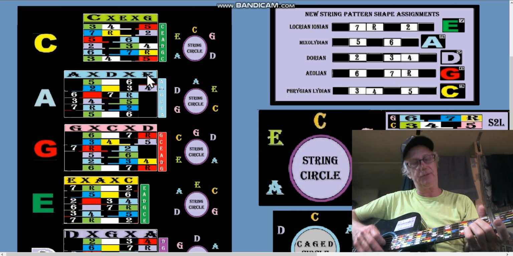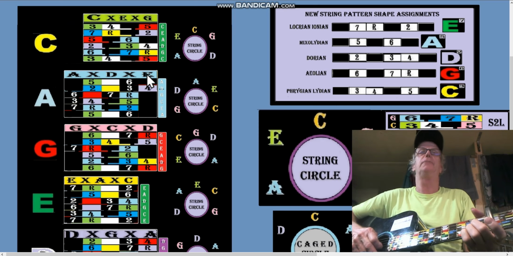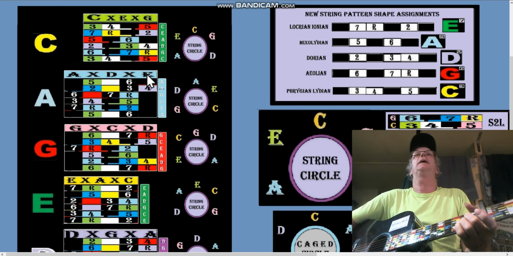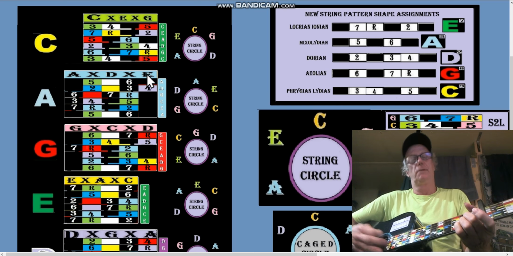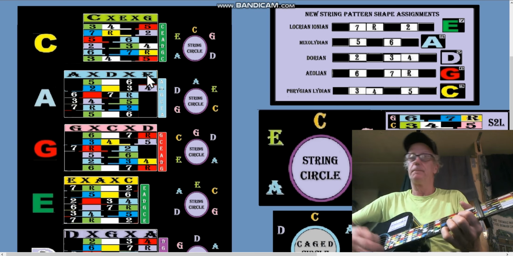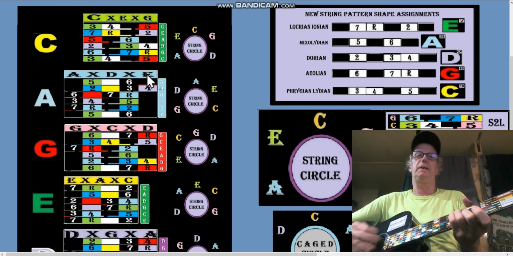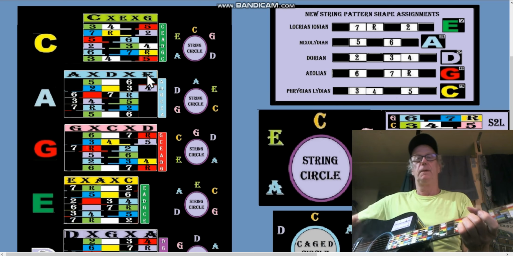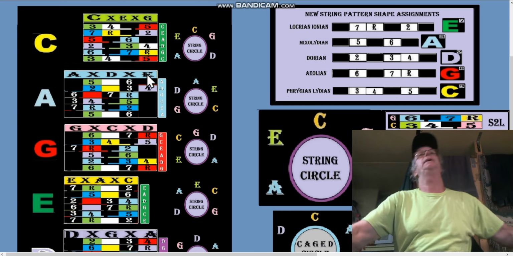So this is the original. A-shaped A, D-shaped D, E-shaped E. I mean, that is so easy.